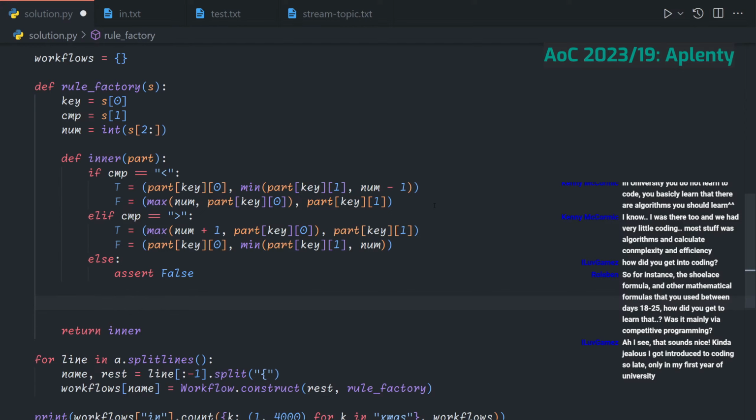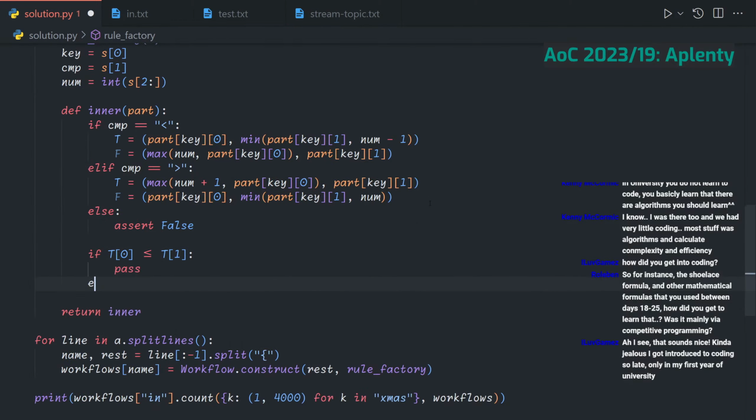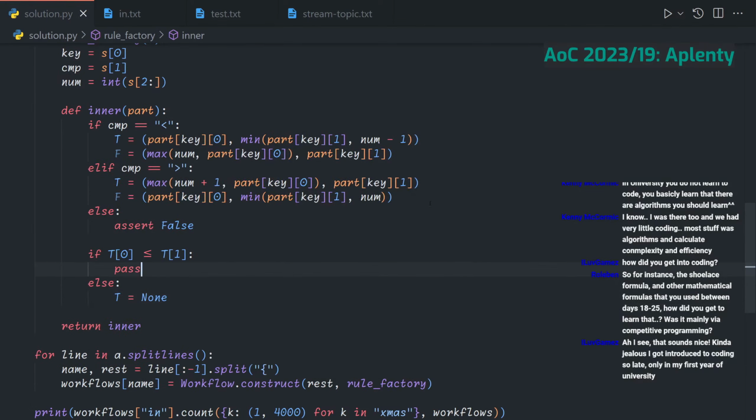Anyway, we're going to want our rule factory. We're going to want the separator to return two parts. So the contract for this function is basically to return a true part and a false part, and if either side is empty, we want to return none. So we'll transform both of the parts. If t0 is less than or equal to t1, then it's not empty. Otherwise, we'll set it to null. Or None is the Python version of null, basically.